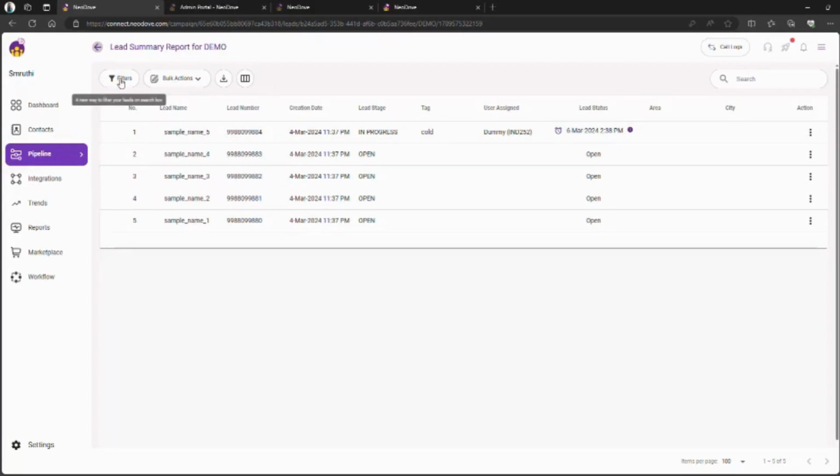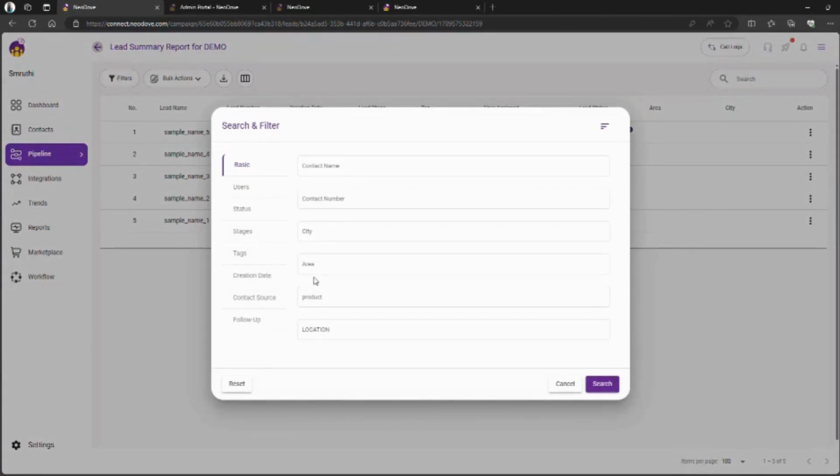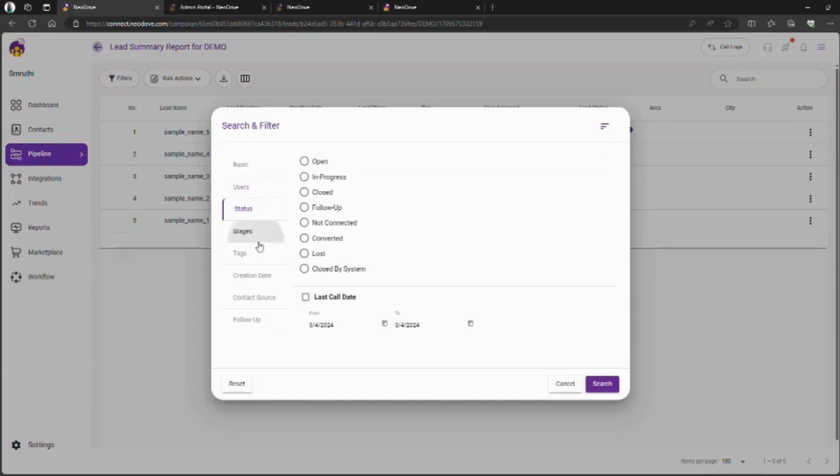Clicking on filters here, you can also filter and search the lead. You can filter them using name, number, and your custom contact properties that you added. User specific, statuses, stages, tags, creation date of the lead, contact source, via which source have you uploaded the lead. You can use that property also in search. And then the follow-up dates that you set up on each lead.